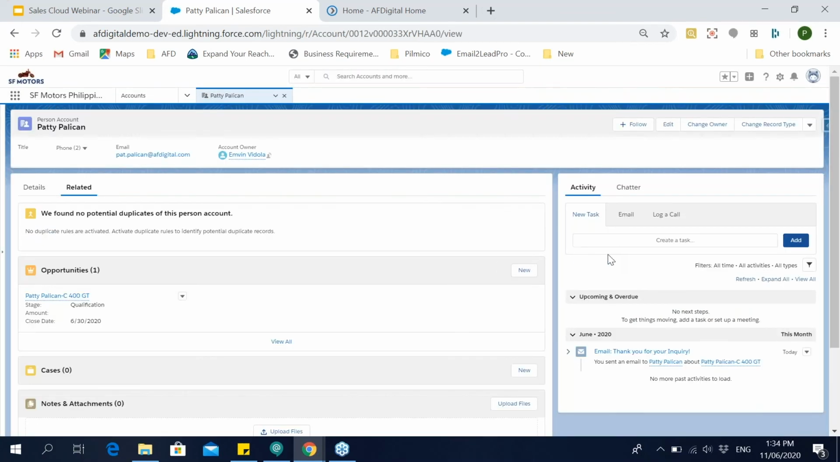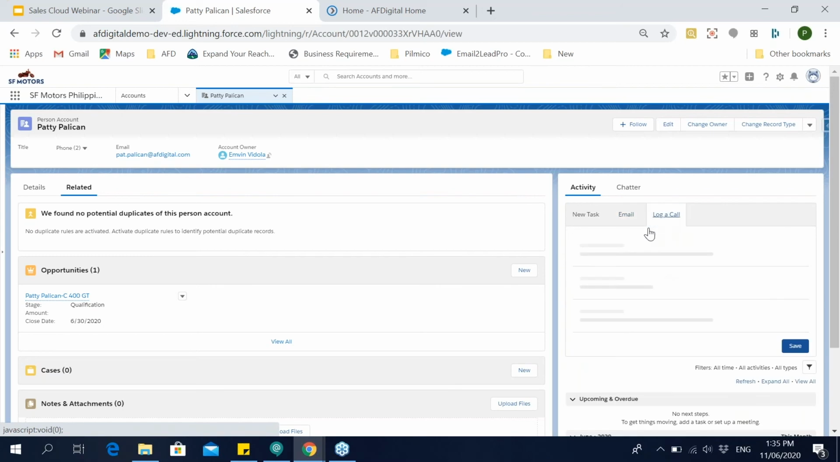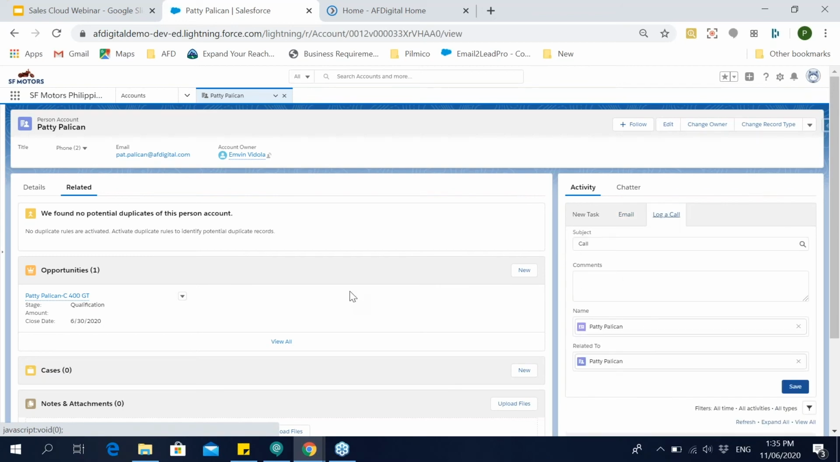Then we also have this new task here, like what is in the lead record. We can log tasks that we've done, if we email the customer, or anything that we've done to communicate with the customer. Then we can also email from here and log a call. Yeah, that's it for the accounts.